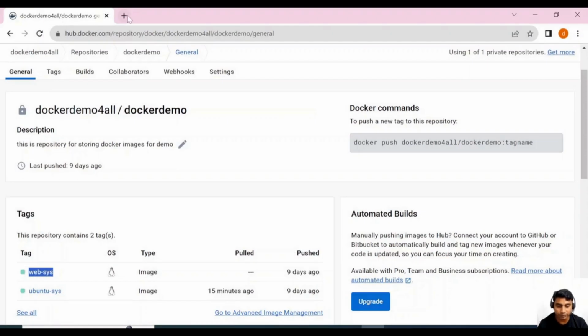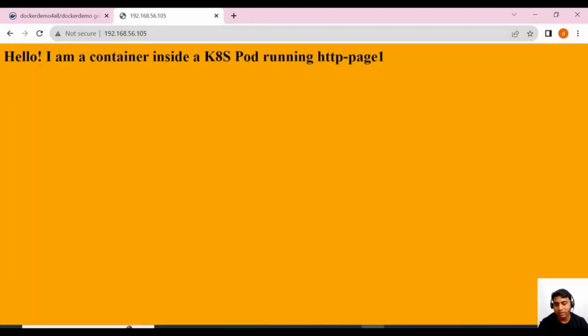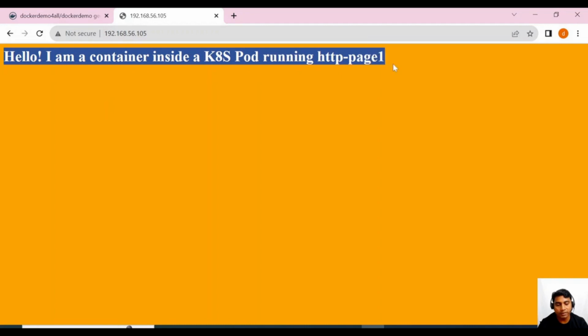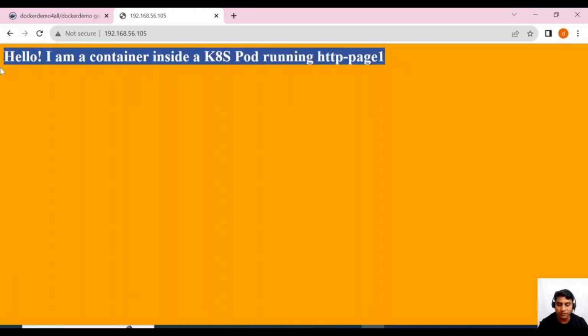Let's say we need to access the service. Simply copy this and enter it. You can see the web page that we had created while creating the containers. You can see we got the response, hello, I am a container inside a KTS pod running HTTP page 1. So this is the message that we had given, if you remember correctly.